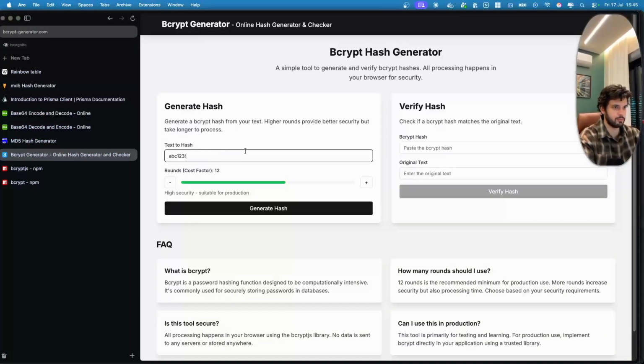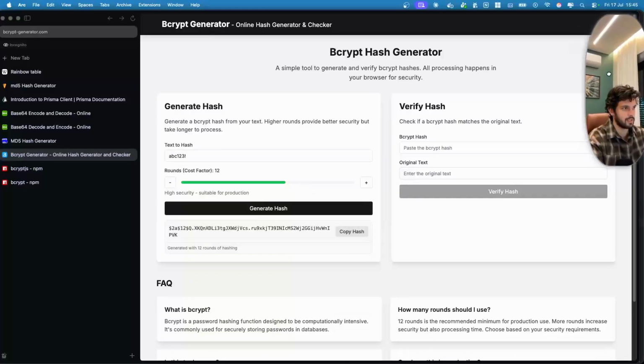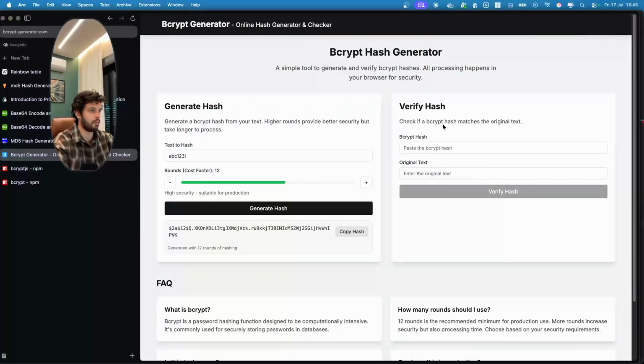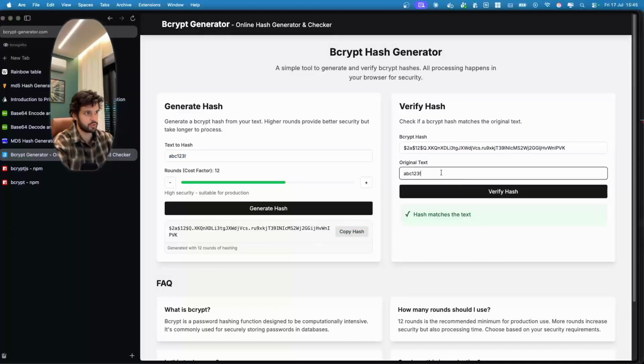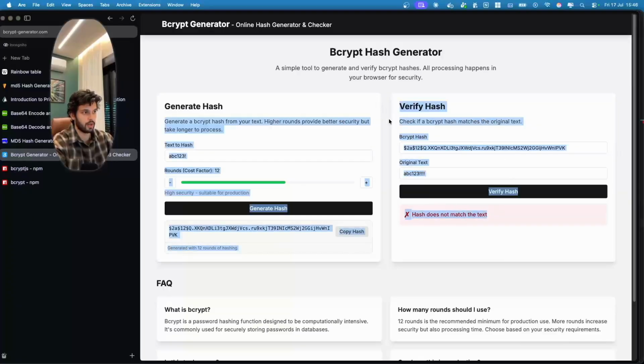So let's just do the basic password generate, and you can see that we can also verify the hash. Here we have the decrypted hash and the original text, which is our password, and we'll check. Now if we do something different, you can see the hash doesn't match. So that's really useful.